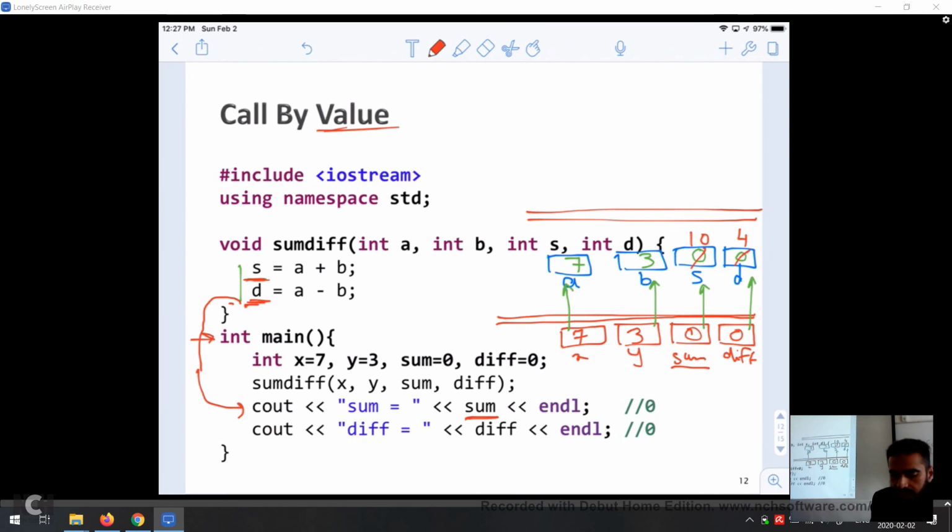Which means that the values that were changed inside the function, S and D, are not copied back into sum and diff. There is no return. That's one point. But there is no reference. We are going to talk about the reference. So now this program prints 0 and 0.